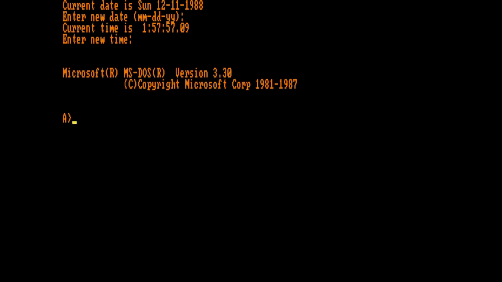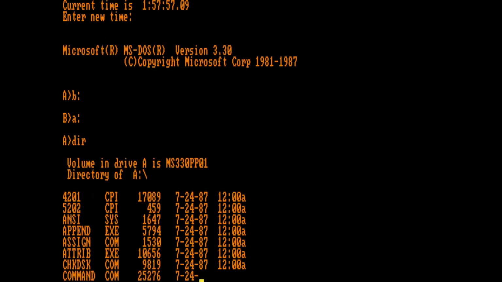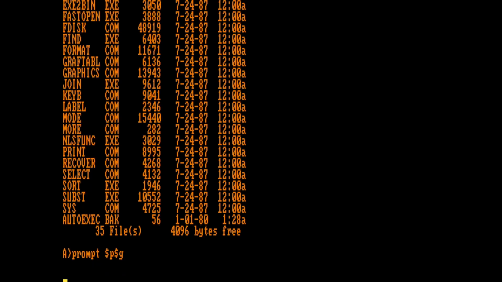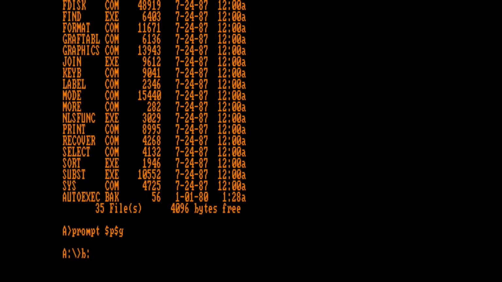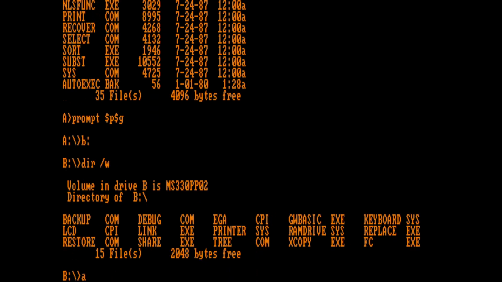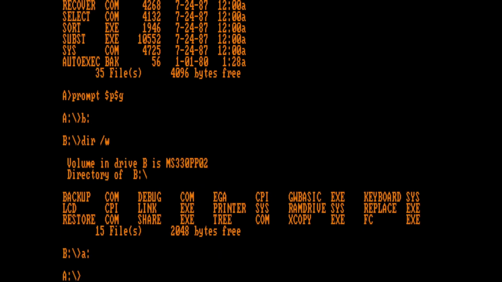And now we have to type the date and the time, and you have two drives, A and B, available. By typing dir, you can see a list of the contents of the directory, and by typing prompt $P$G, you can actually show your present place in the directory. So if you go to B drive, you're on the root directory of B drive. And modifying dir with a /W gives you a wide view so that all the files fit on the same screen if you have plenty of files.